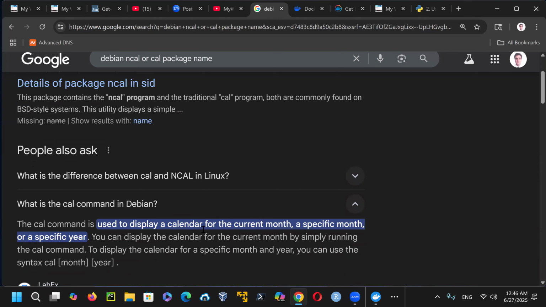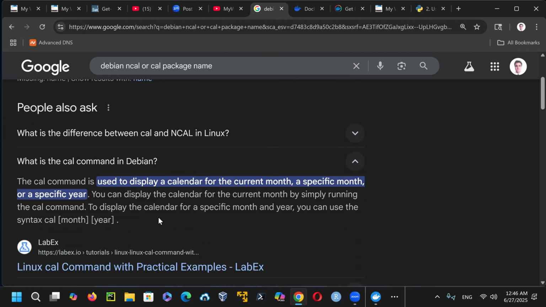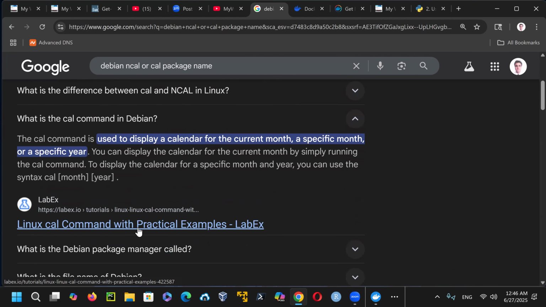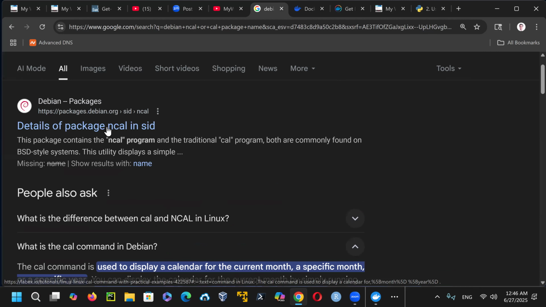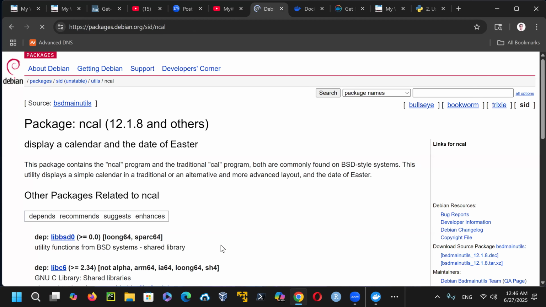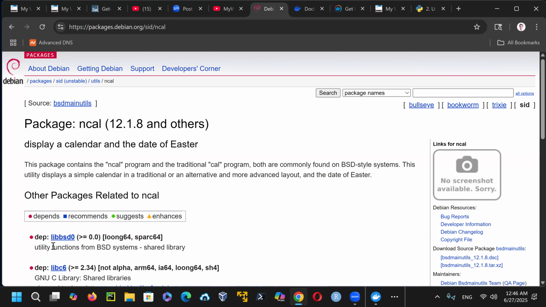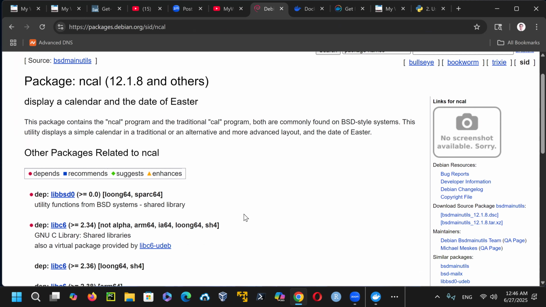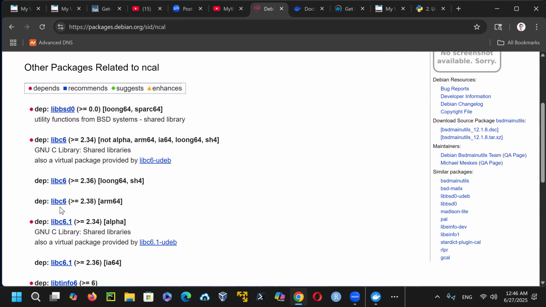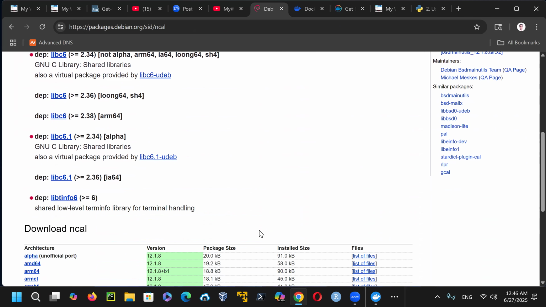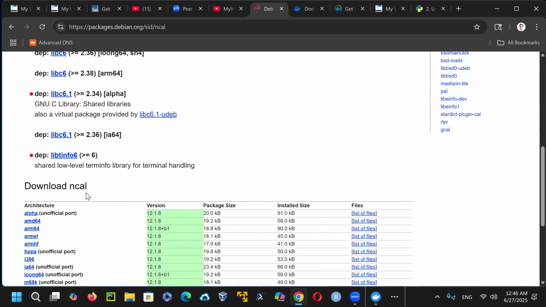It is used to display a calendar for the current or specified year, this one. And the ncal command with practical examples. So let's see, the ncal is libbsd and dependency display calendar of this one related to package name libc, ncal, download ncal.